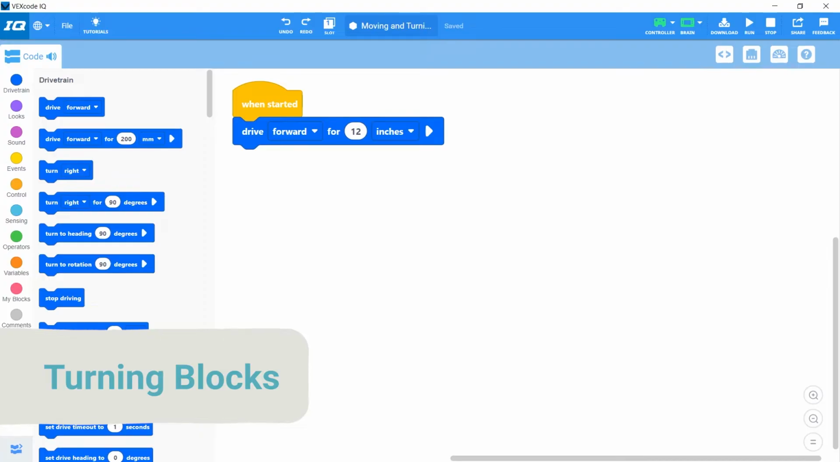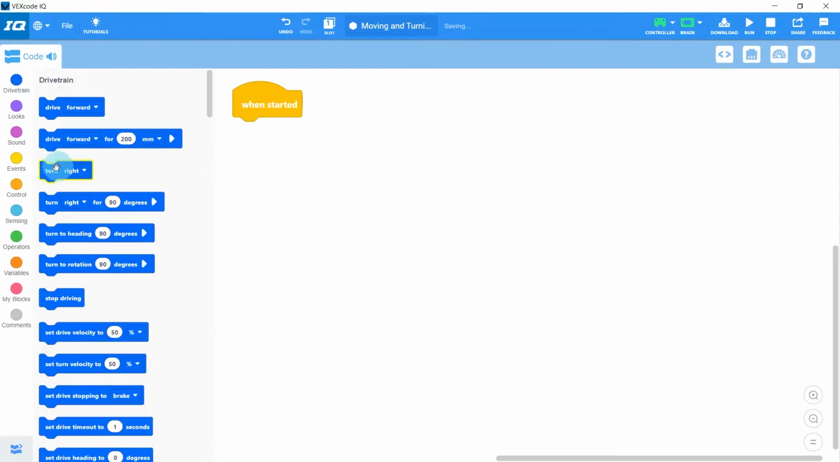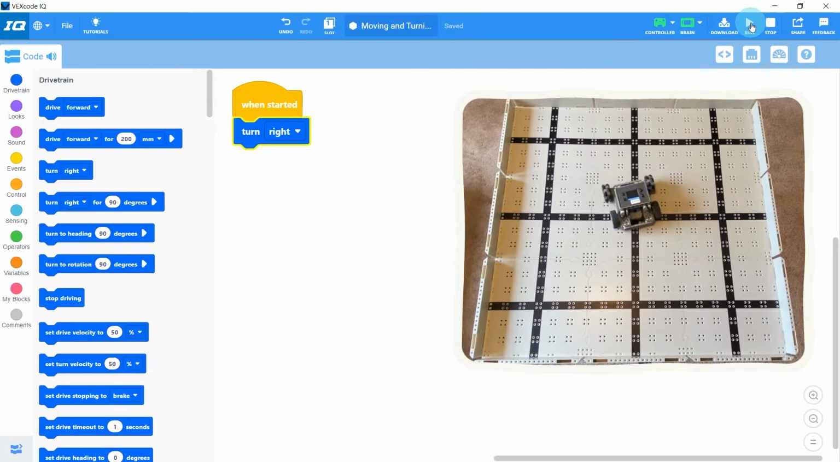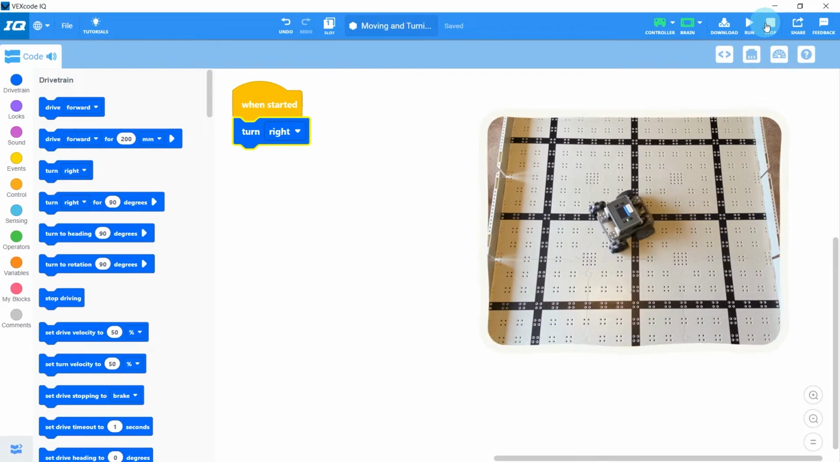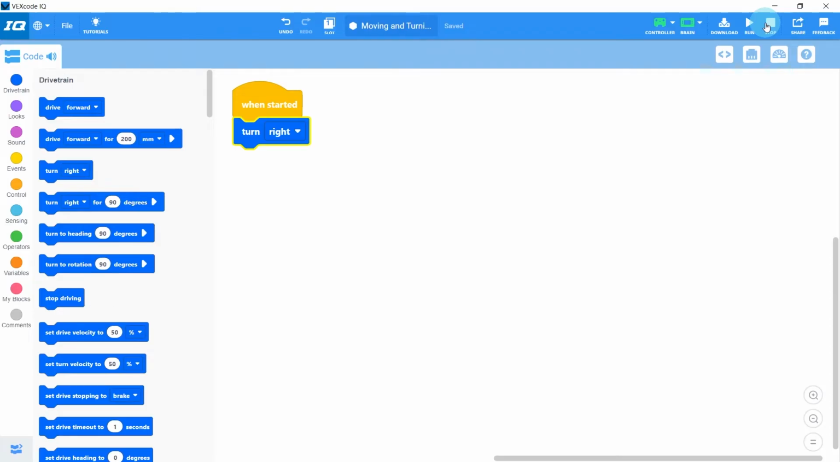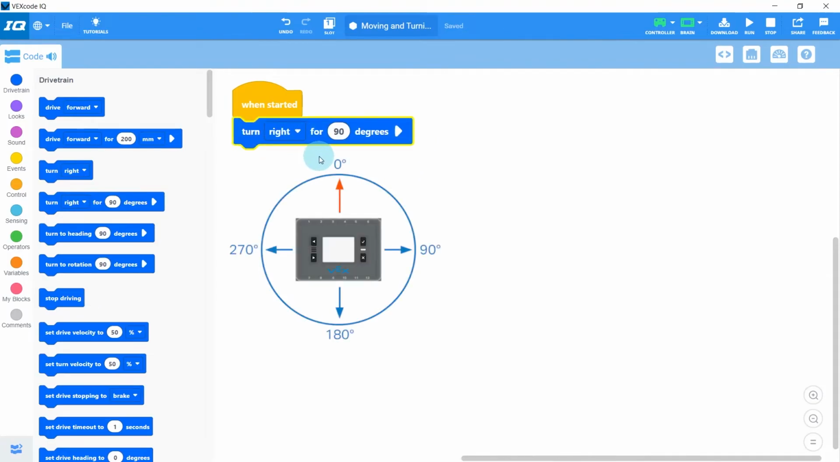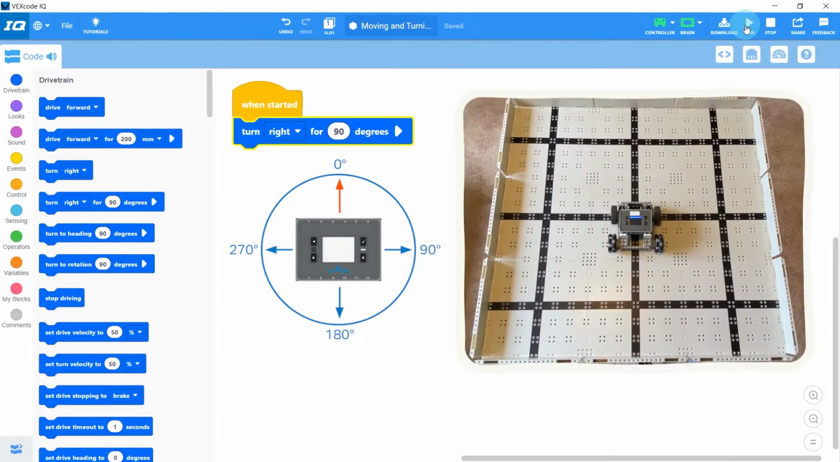Next, let's have a look at how we can use the turning blocks to make the robot turn. I'll swap out our drive forward for a turn right command. And we'll see that the robot just keeps on turning right until we hit the stop button. If we want the robot to only turn for a little bit and then stop, we can swap out the turn right block for a turn right for 90 degrees. If you're unfamiliar with degrees, 90 degrees just means a quarter turn. 180 degrees means a half turn, and 360 degrees means a full rotation around. We'll see that the robot turns around for a quarter turn and then stops.